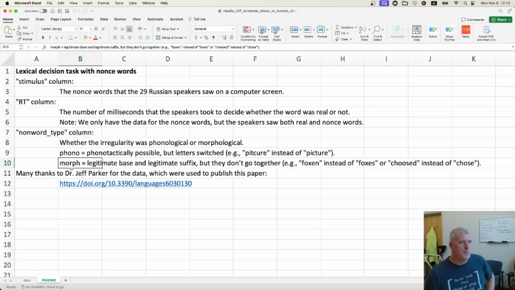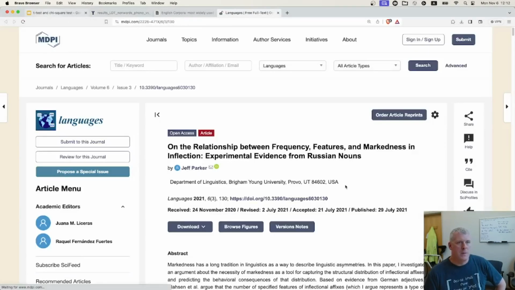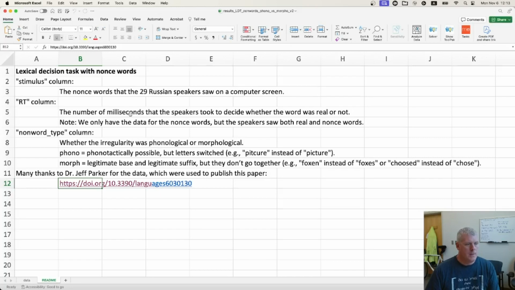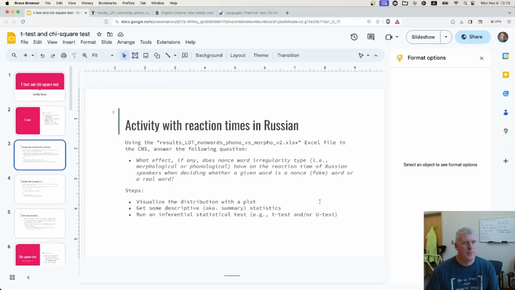Anyway, thanks to Jeff Parker for this data set that was used to publish this paper on the relationship between frequency, features, and markedness in inflection, experimental evidence from Russian nouns. Okay, so that's what we have there. So let's jump back over to our slides.